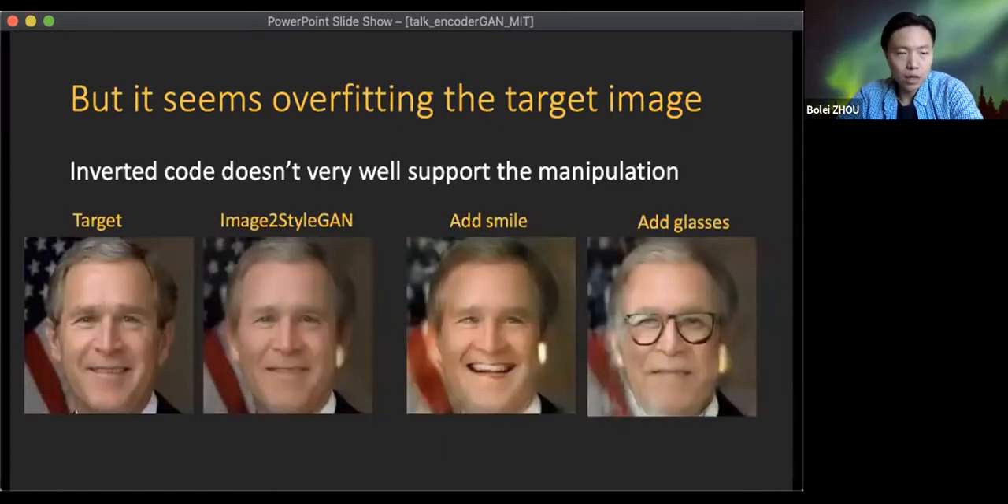In that case, if the latent code just overfits the image, then we cannot use the inverted code to do facial manipulation. Here is one example. We invert this image. This is the Image2StyleGAN result. Then we apply our InterFaceGAN manipulation, pushing along the boundaries in the latent space, like adding a smile and adding glasses.